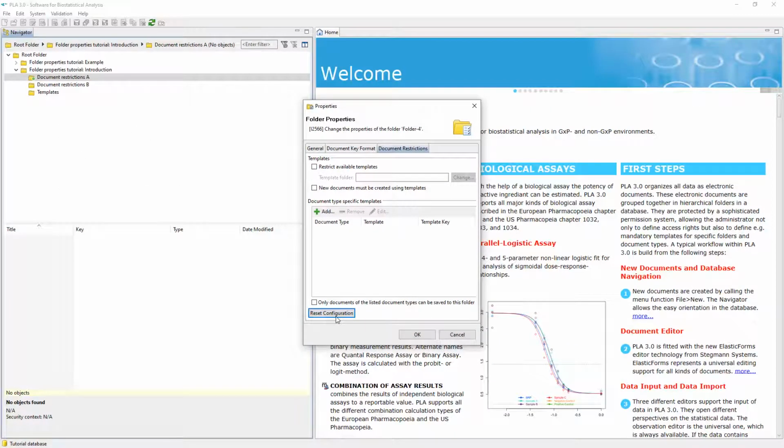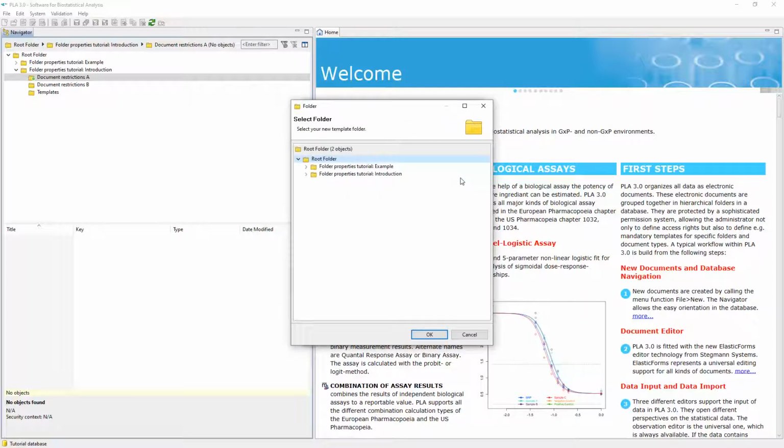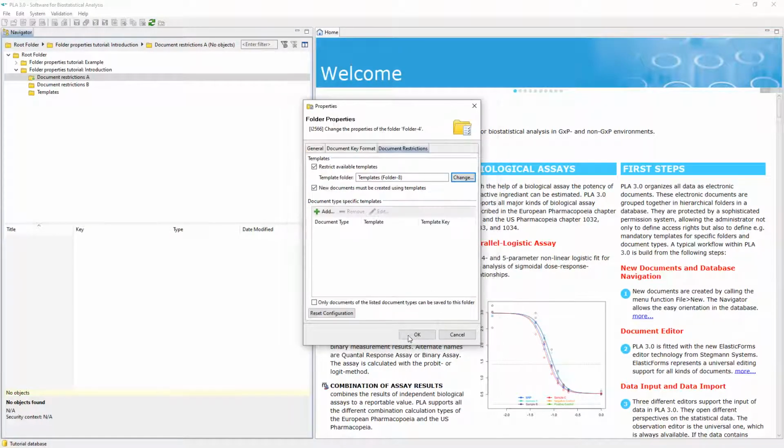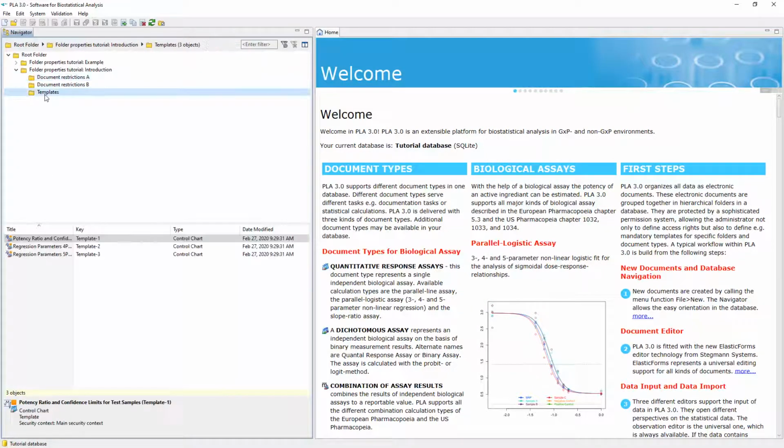To show how these options work, we have imported the templates folder of the default demo database into this database. A common use case is to combine all templates relevant to a project in one folder and then disallow the use of other documents in the project folder. So select the first 2 options and select the template folder. The Templates folder contains 3 templates for control charts.